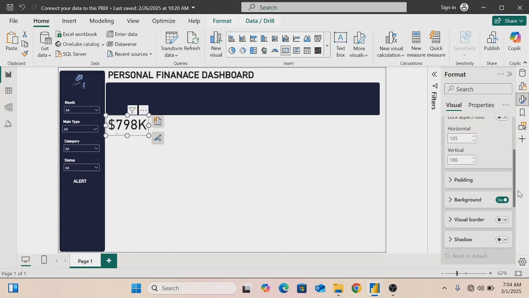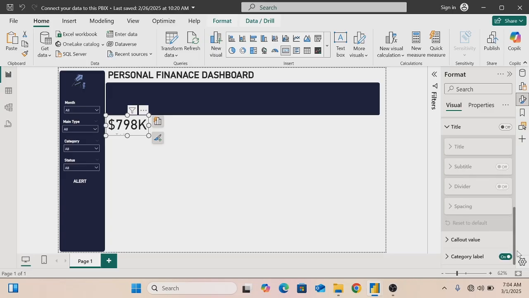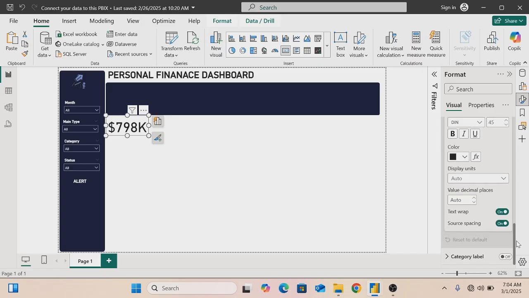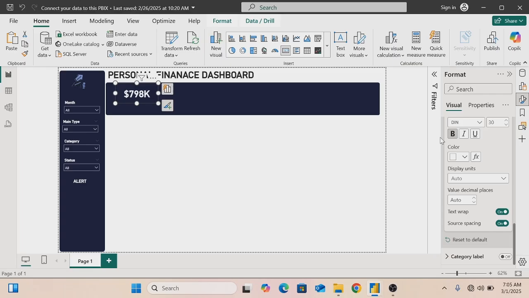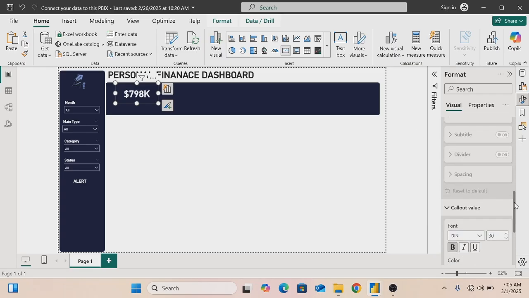So let's go down and turn off the background. And let's go down to your category labels, and on our callout value, we want it bold, but let's use size 30. Make it bold. Let's put it right here because we need to change the color. So let's just leave it here first. We'll change the color to white.